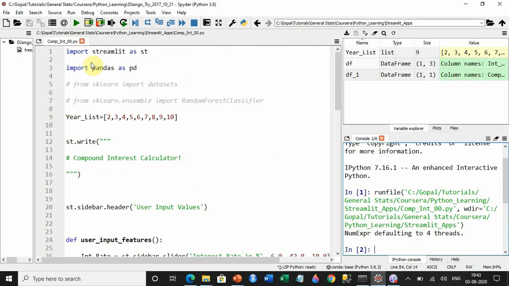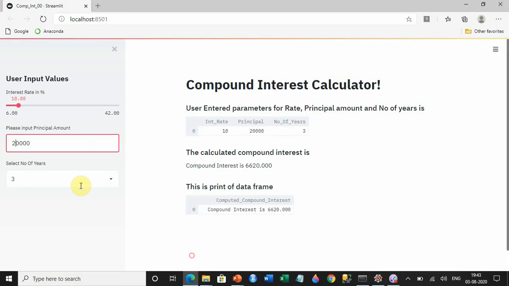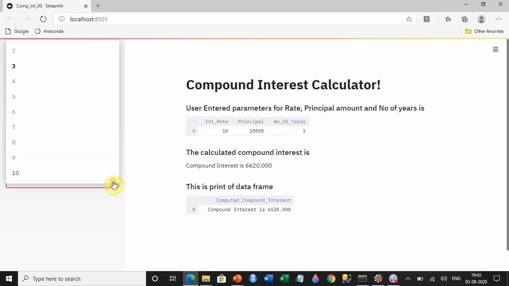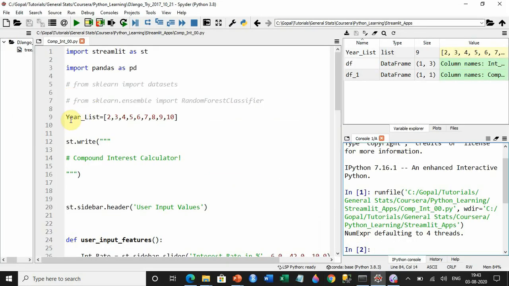First of all, take a look. There are two libraries that I'm going to use, import streamlit and pandas. So understand how this value that you are seeing here, 2 to 10, is coming. For this, I created a list. So this is a list.